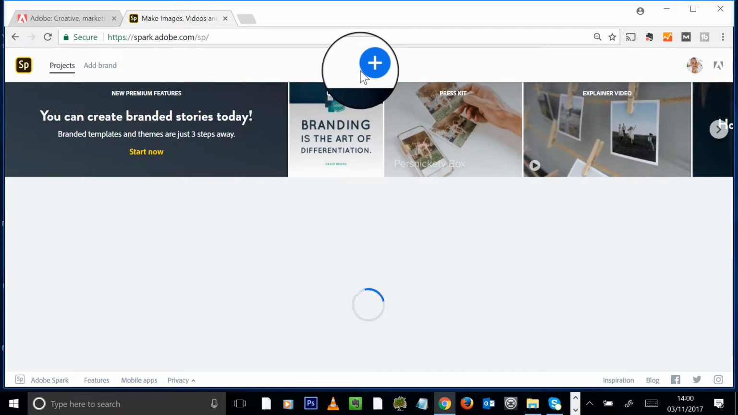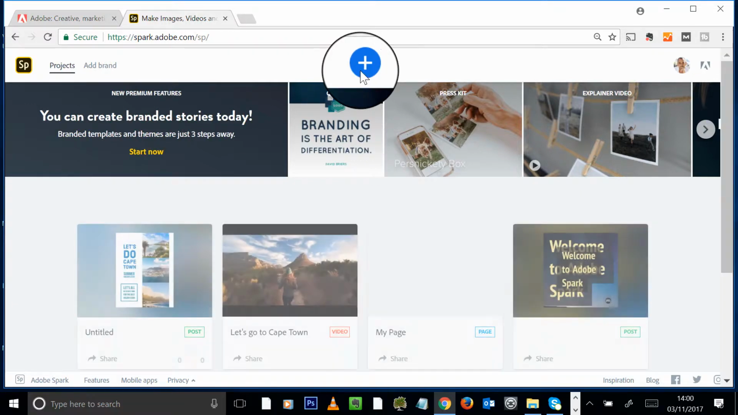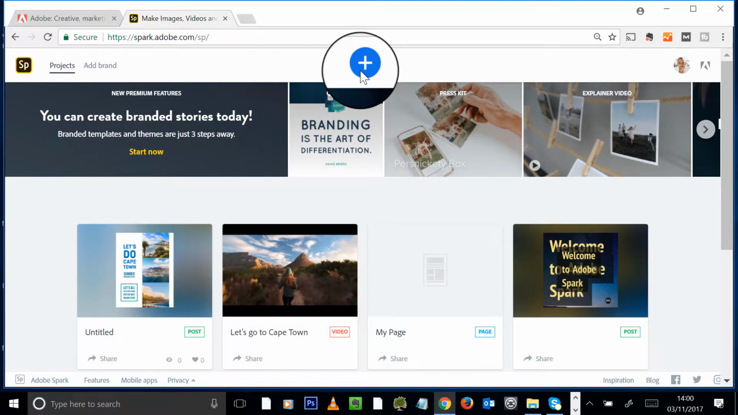Now, let's say you're starting a brand, you're starting a restaurant, or you're starting a travel agency, or you're starting whatever it is. Maybe it's just your freelance business. You can actually add a brand inside of Spark, and it gives you a lot of design options ready for you to go. And this is priceless.